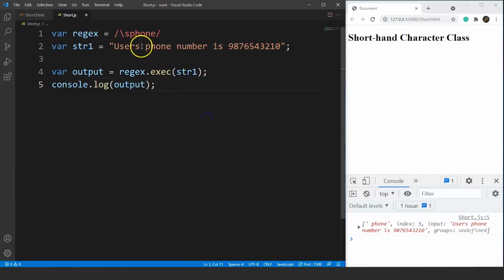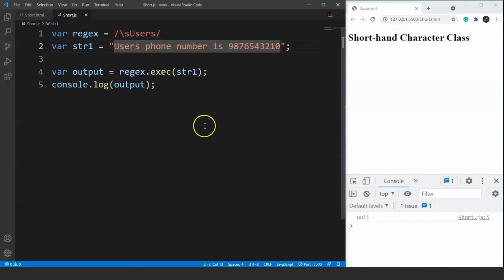Now don't get confused guys for this index number as 5. The index number is for the space present in the string before the pattern phone, right? Now if we try to do the same for users as well, let's suppose if we write here users, it will return null in this case because there's no space present before users in the string, right? Save it, and here you can see the output says null in this case.